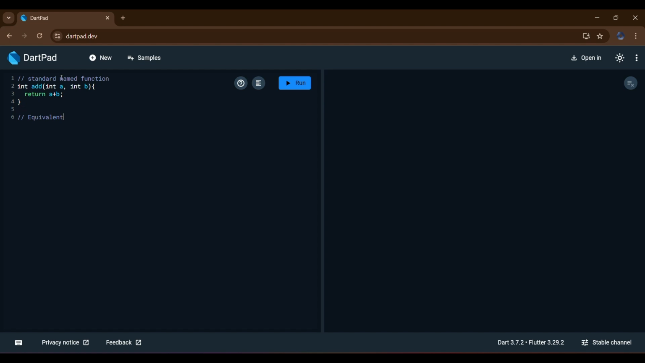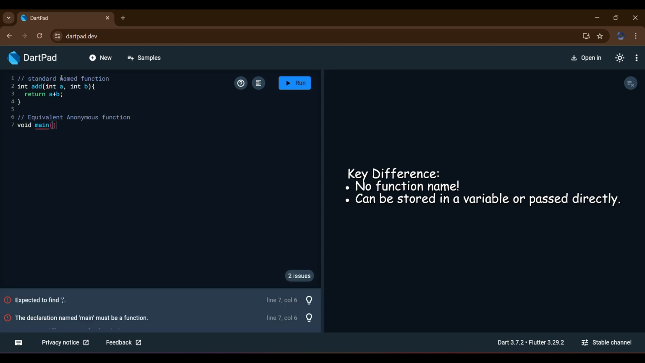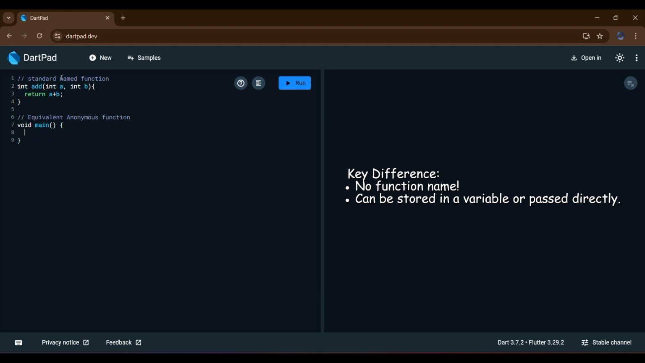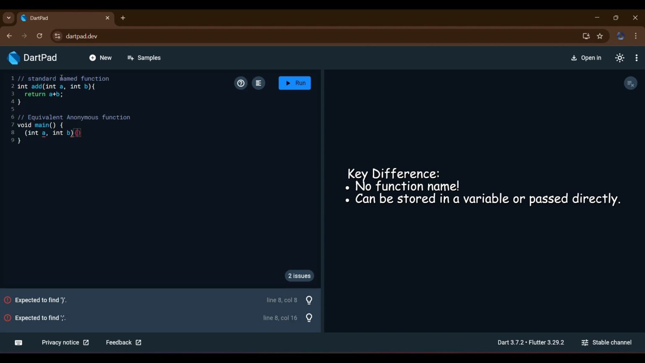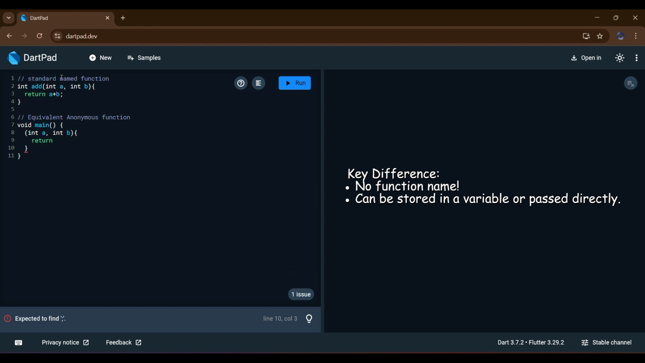Let's look at the difference between a standard named function and an anonymous function in Dart. First, we have a named function called add, which takes two numbers as input and returns their sum. Since it has a name, we can call it whenever needed. Now, in the main function, we have the same logic written as an anonymous function. But notice something different. It has no name. This function still takes two numbers and returns their sum. But since it's anonymous, it can't be called directly unless we store it in a variable or pass it as an argument to another function. Anonymous functions are great for one-time operations, making code more concise and flexible.